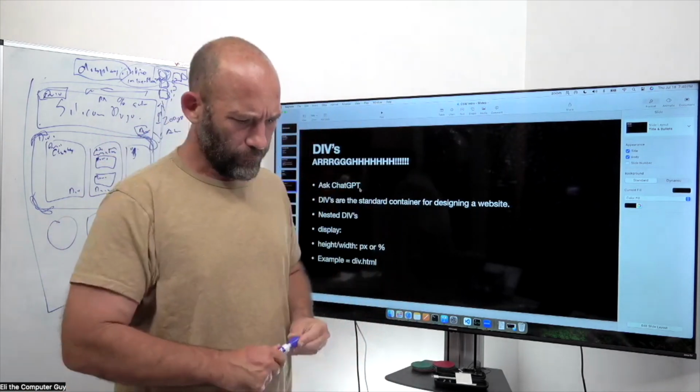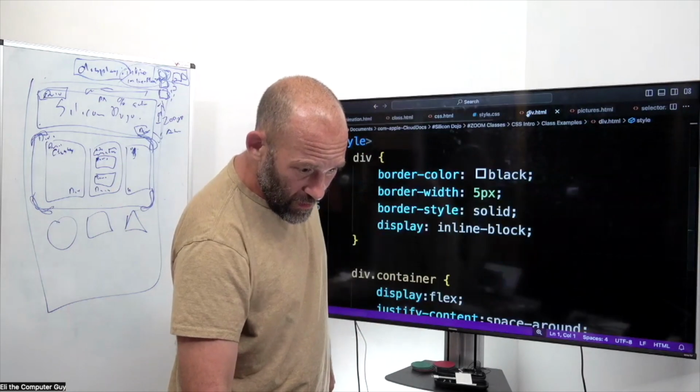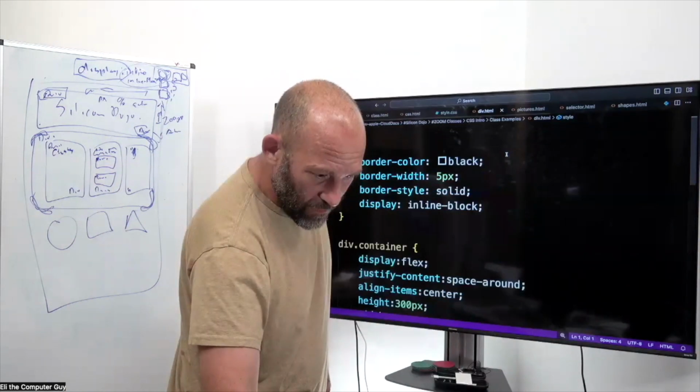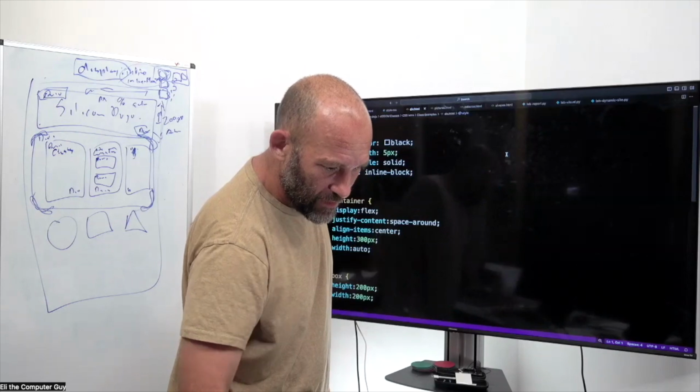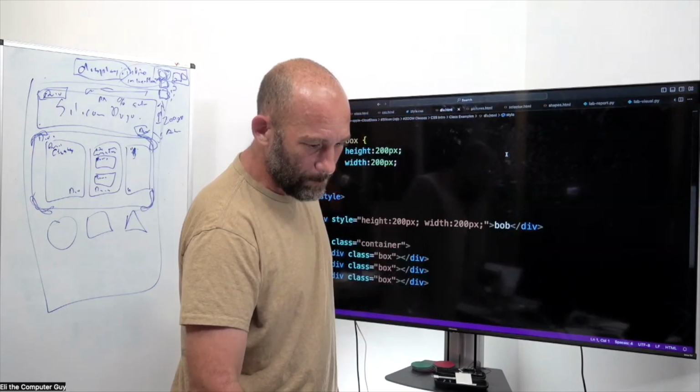We can take a look at the div.html, and this is what we're looking at here. So with this, basically, I just did a style at the top.